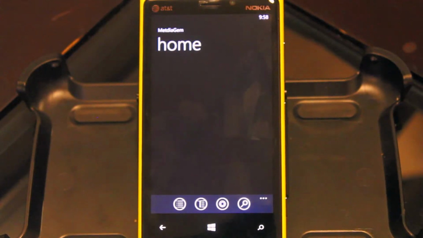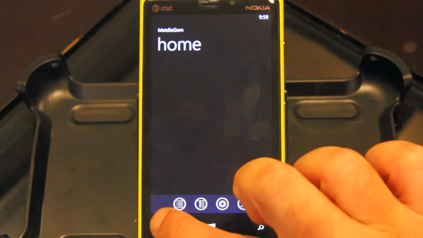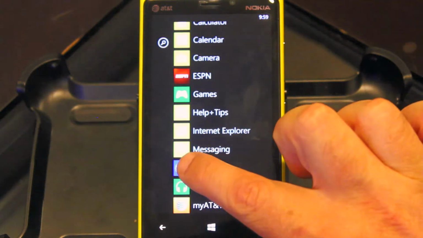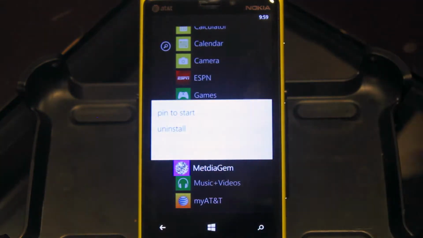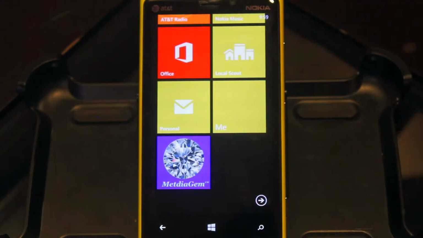As a side note, you may tile MetdiaGem or any other application by going to the application screen, pressing and holding any application icon, and pinning it to the start screen, as I will demonstrate now. You may also choose tile size or remove any application's tile from the start screen by pressing and holding the tile and either selecting to increase or decrease tile size or unpin from the start screen, as I will demonstrate now.